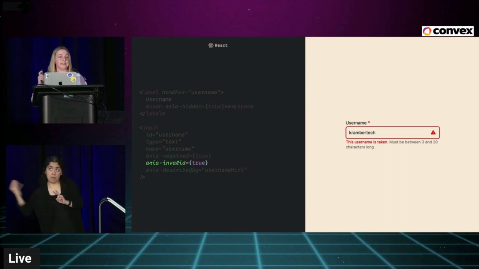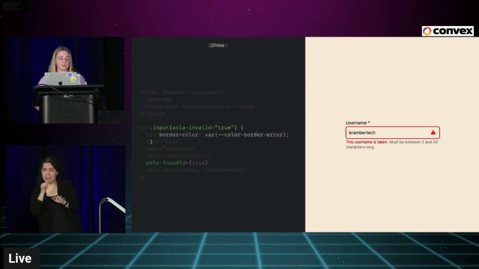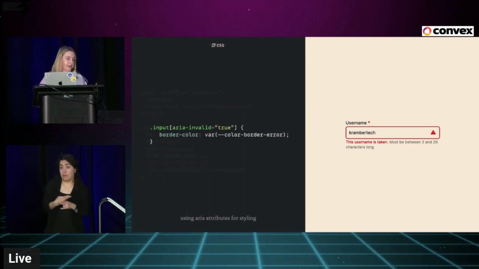One neat trick that I really like to use is that we can actually use all of these ARIA attributes for styling as well. I like this approach because, first of all, it's easier. You don't need to add an additional CSS class. But also, it is really reliable, and makes sure that all of your semantic cues and visual cues are always in sync.